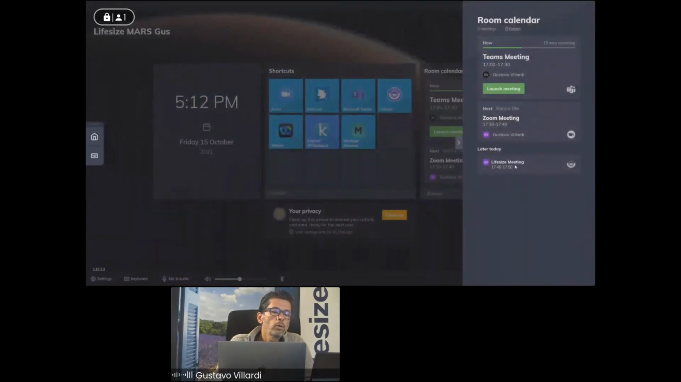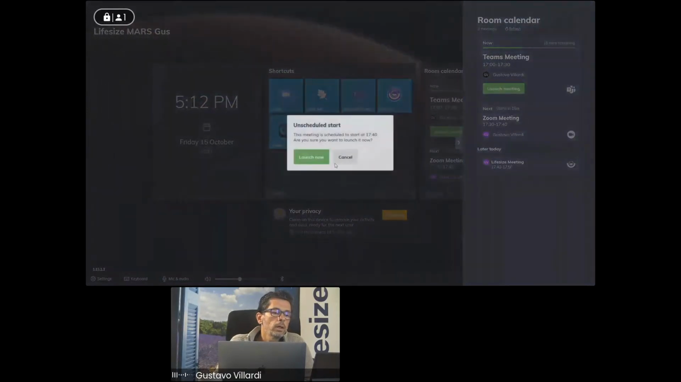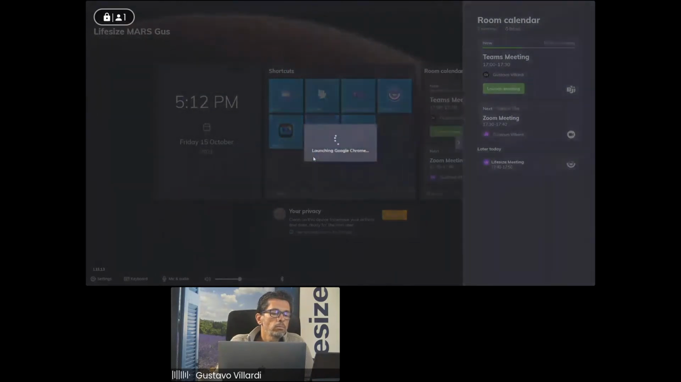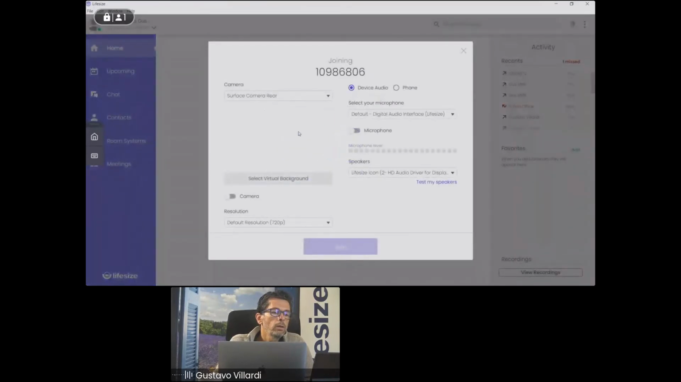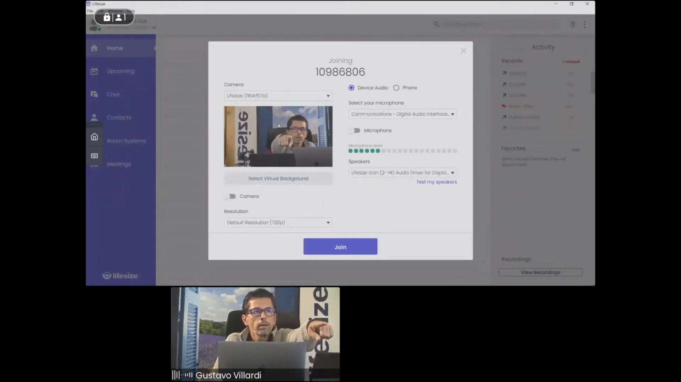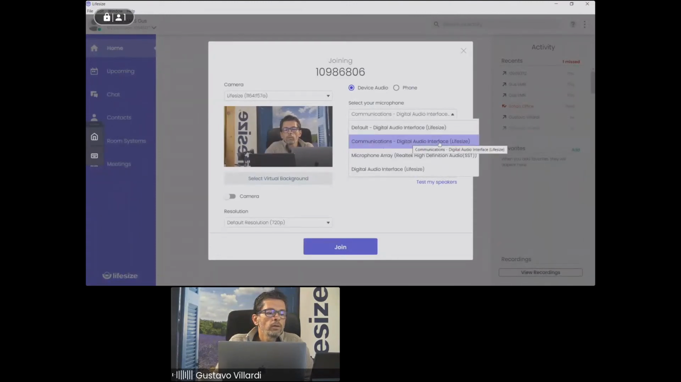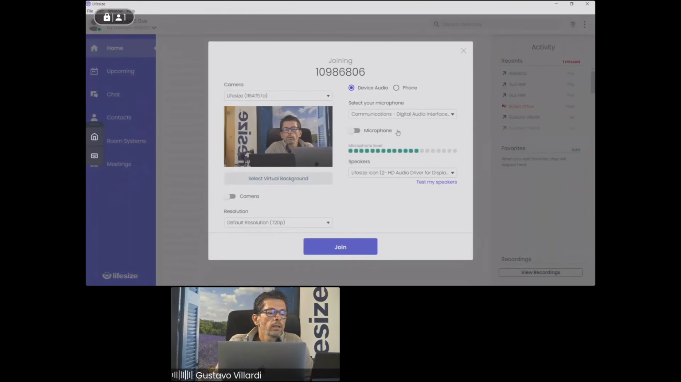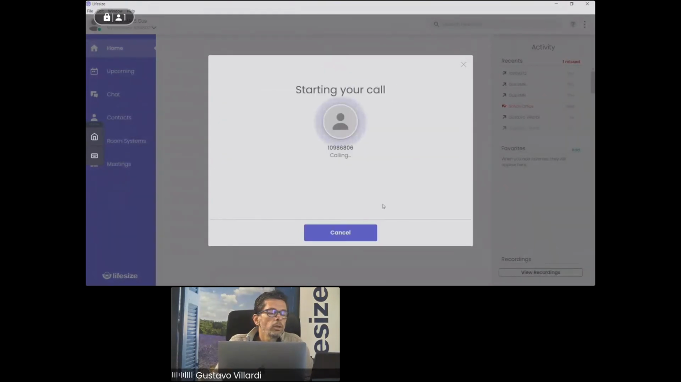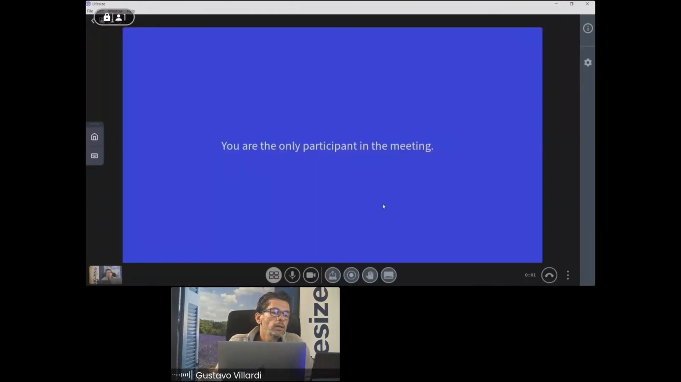And now let me do it with a Lifesize meeting. Again, unscheduled start. Never mind, I'm going to connect anyway. There we go. Let's find the Lifesize camera. Found the Lifesize Icon camera there. Again, not only the camera, but also the speakers of the Icon and the microphone. This is the Lifesize microphone that was selected. And I join the meeting from Lifesize.